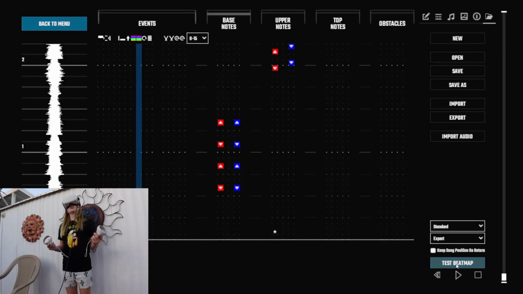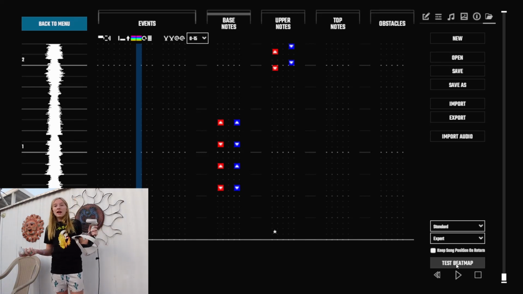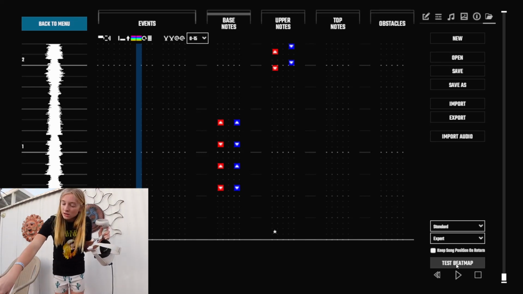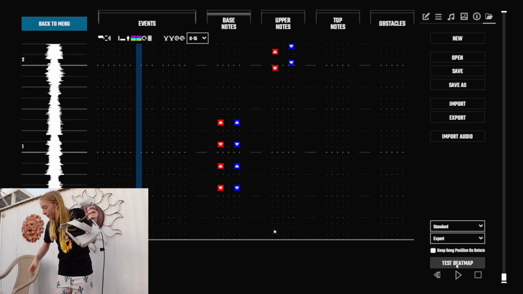So that's just a little bit of what you can do with this. And it really is just like playing normal Beat Saber maps. You can do easy, you can do expert, you can do one-handed. Anything works. Any mod, any level of difficulty that you want to do, it all works.